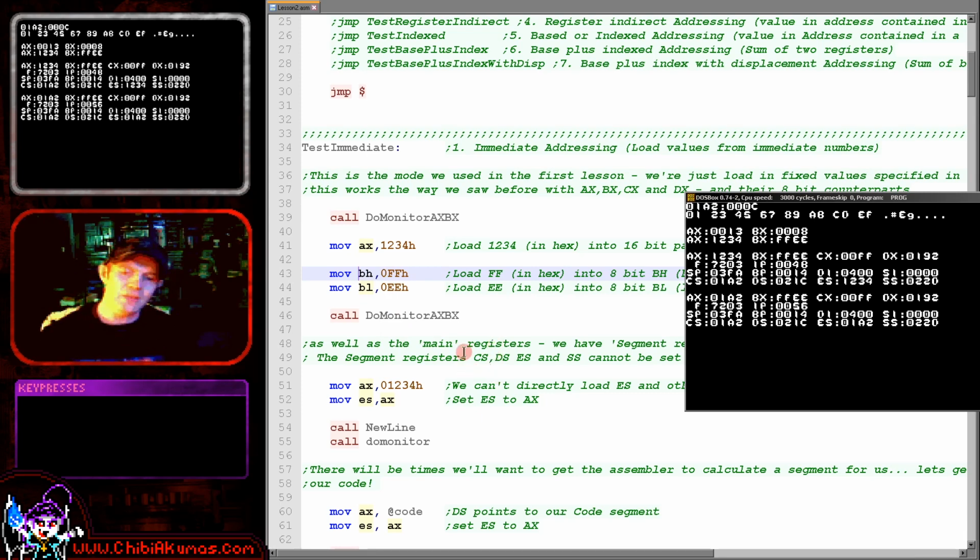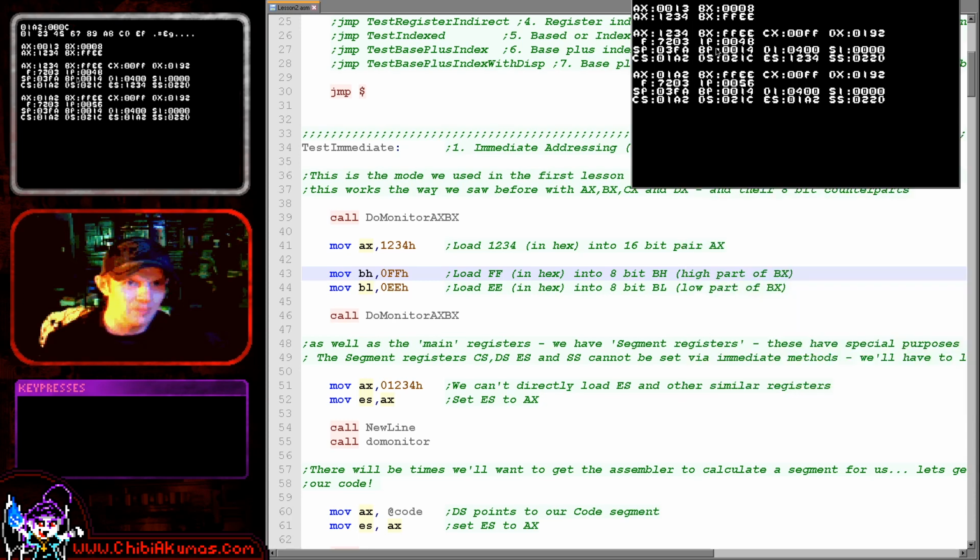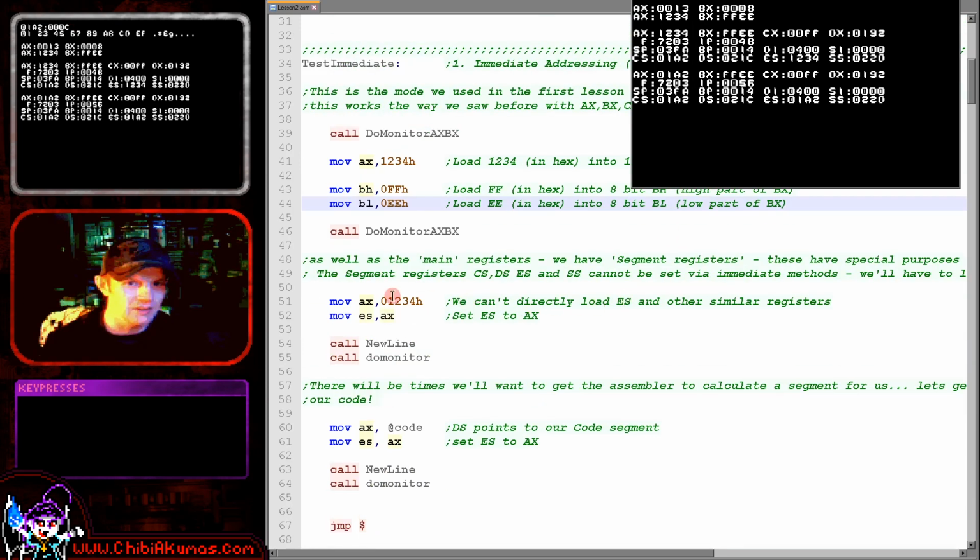Now, that's how we load our basic registers A, B, C, and D. We do have the special registers, the segment registers, ES, DS, and so on. Now, these can't be loaded directly, so if we want to set these, we do need to set them in separate parts. And you can see we've done that just here. We loaded AX with this value and then moved that value into ES.